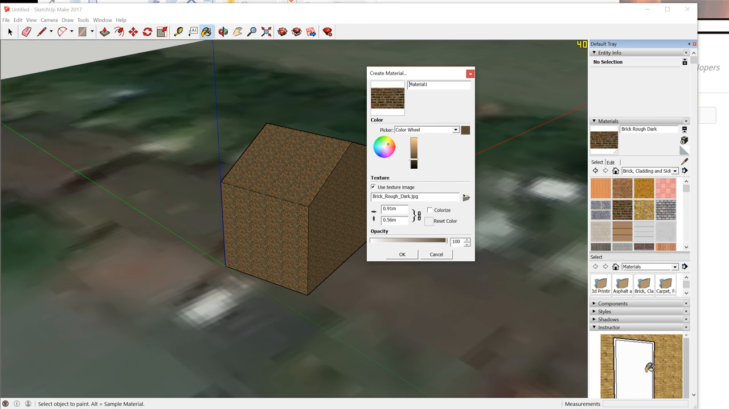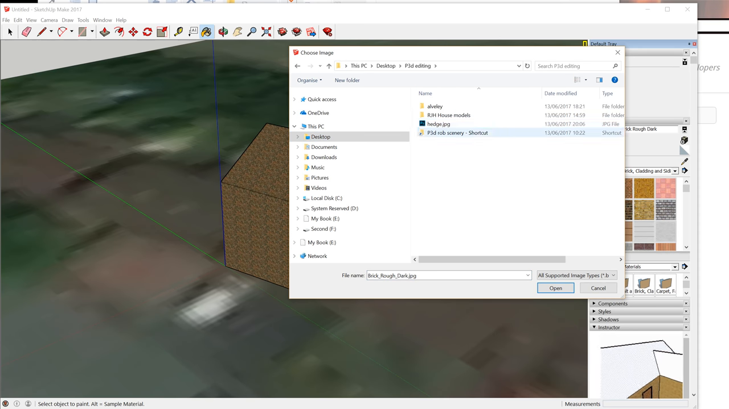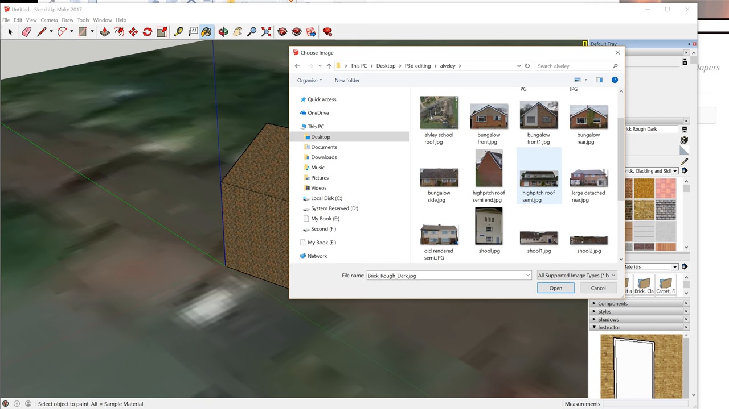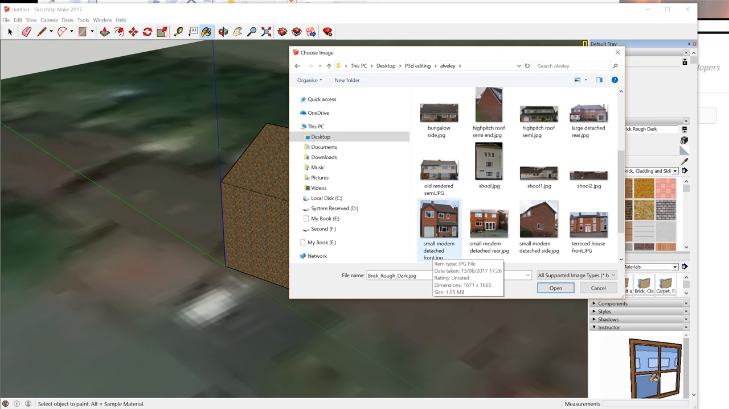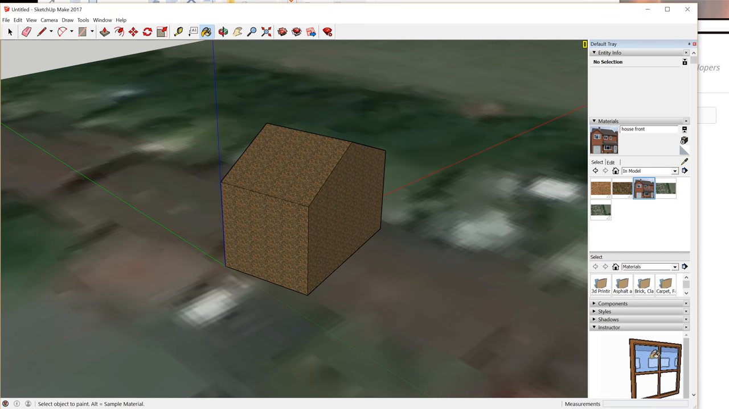If you click on that little icon there with the plus sign and call this house front, whatever, and open. Right, I've dumped all this onto my desktop just to easily find it, and here we have a little modern detached house. If we click on that, we create that as a texture, and you give it an initial size of, what did we say, 5 meters wide, something like that, by 5 meters high. Ah, no, it keeps the scaling. Right, okay. Do the same again for the other sides.